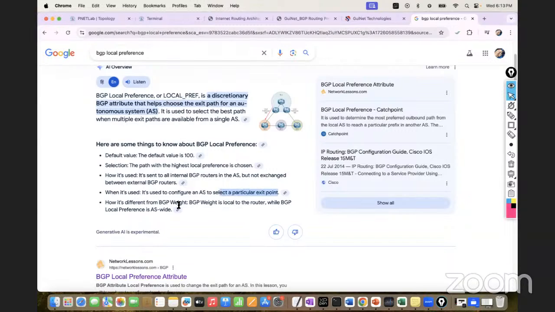How is it different from the BGP weight? We didn't discuss the BGP weight yet. BGP weight is an attribute that is Cisco proprietary. It is going to work within Cisco routers only. This is the most important thing, and it applies within a single router.